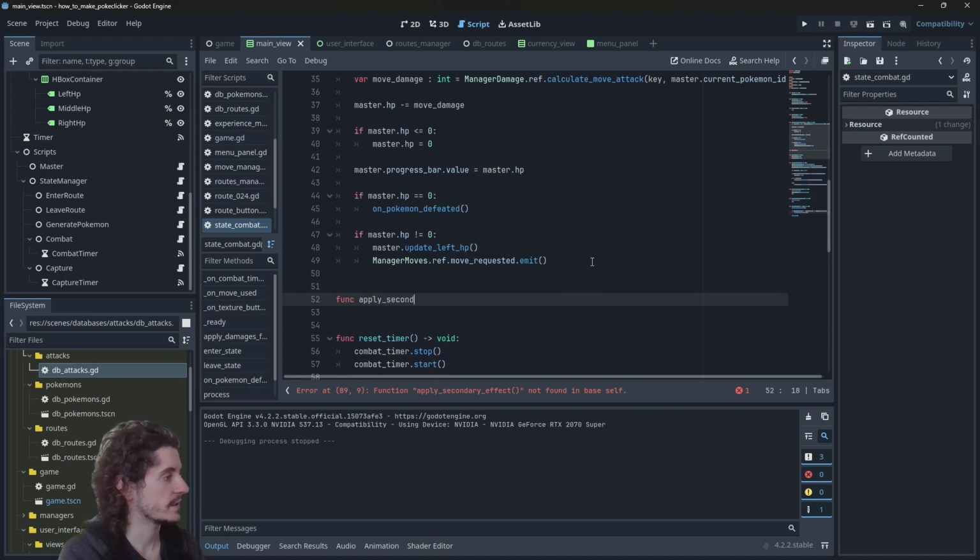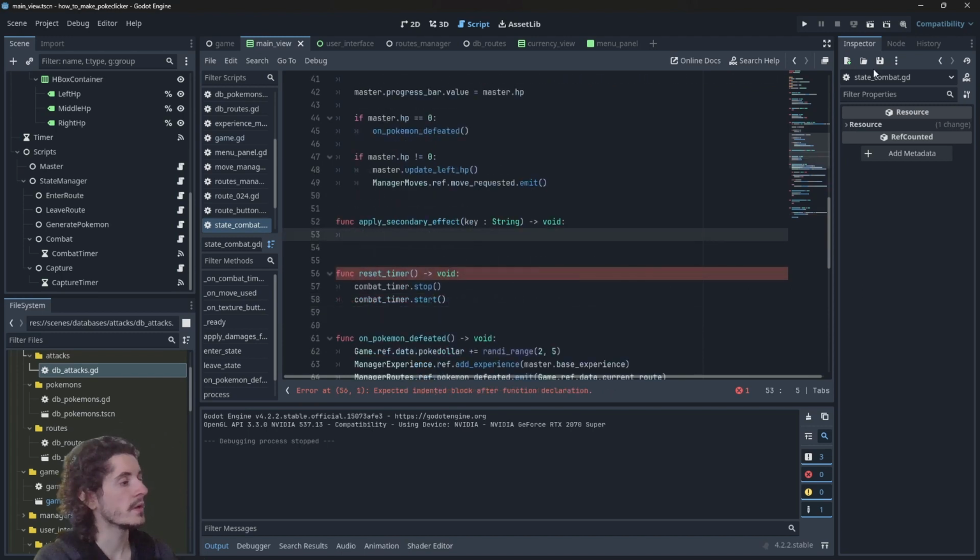Apply secondary effects with the key being a string, and it's going to be void. So first, what we want to check is if the effect is applied or not. So we will grab the effect probability.